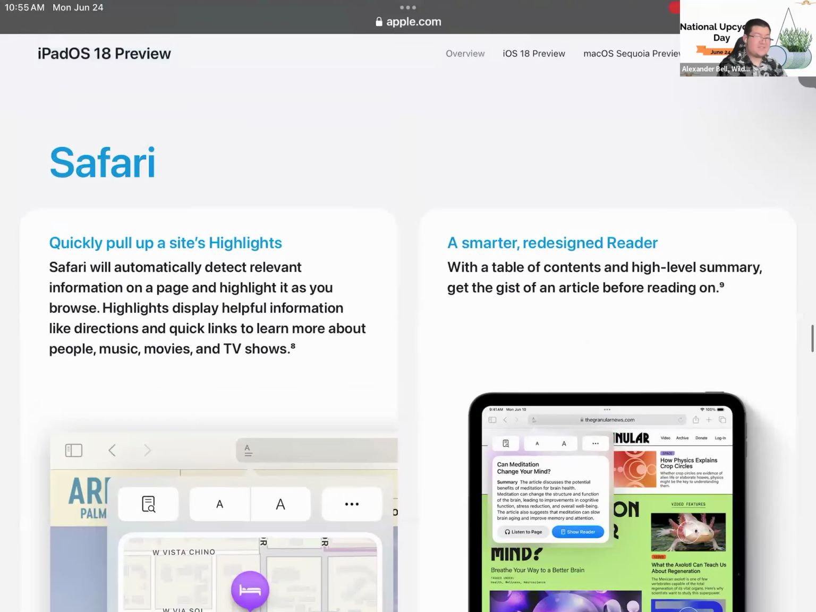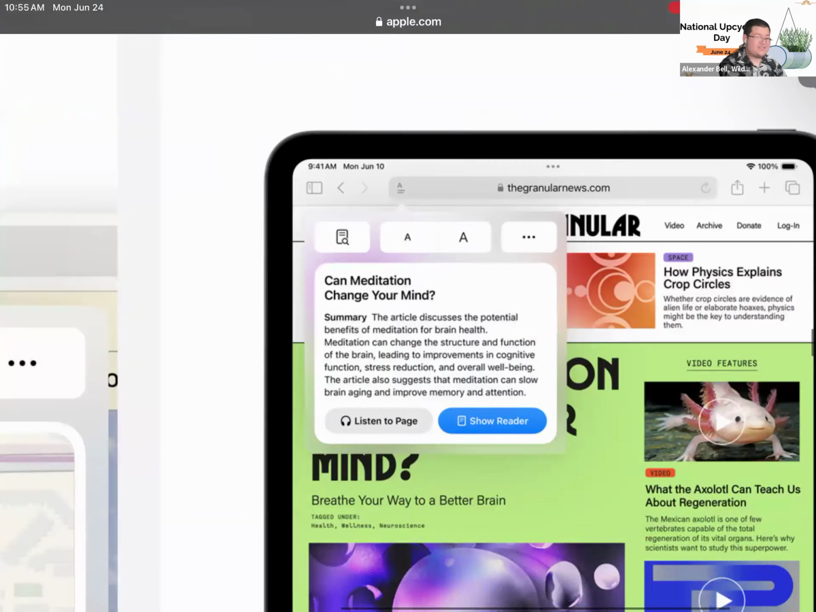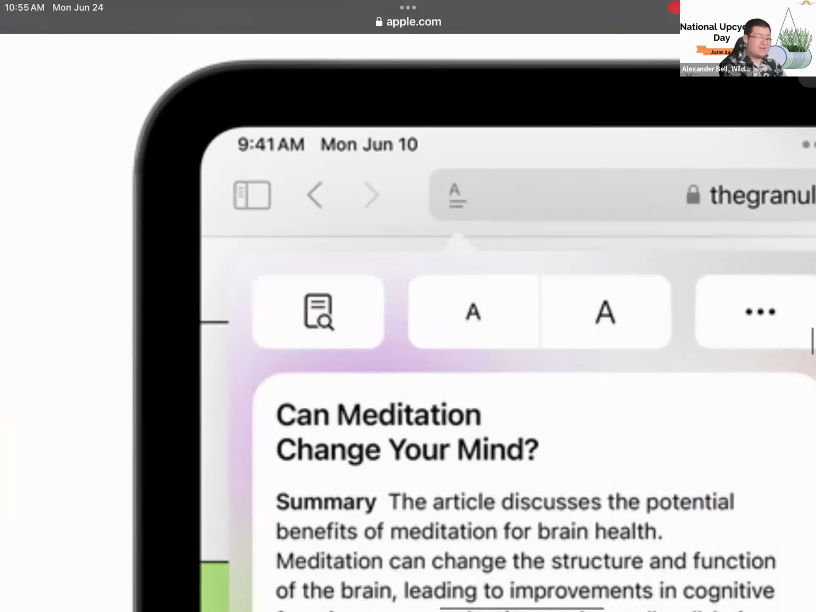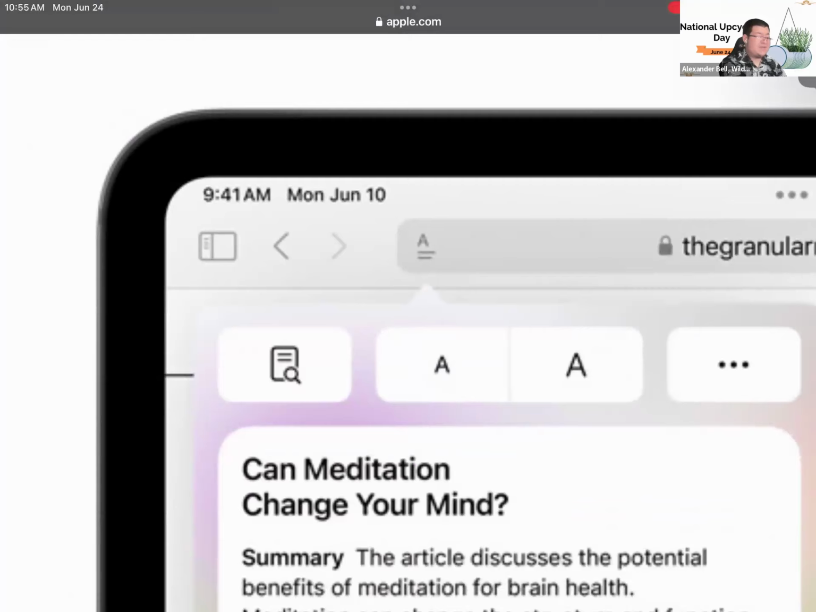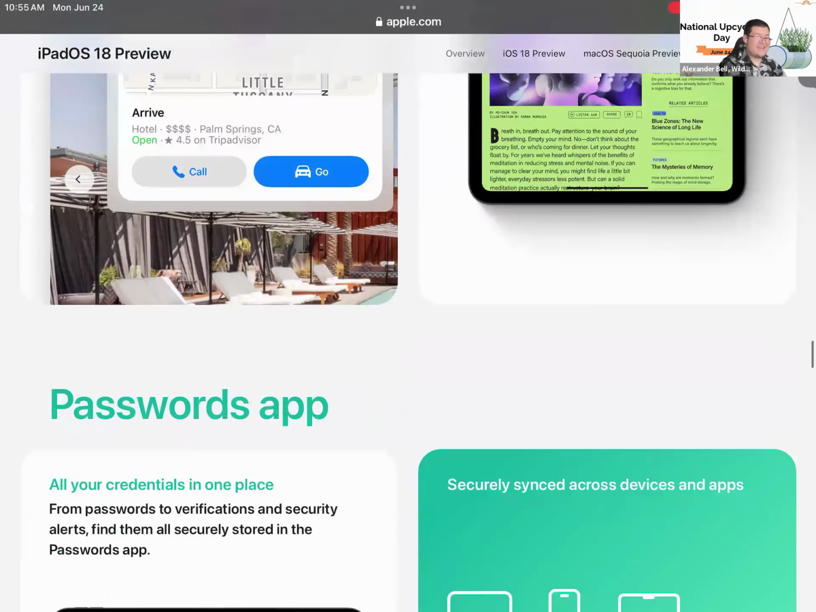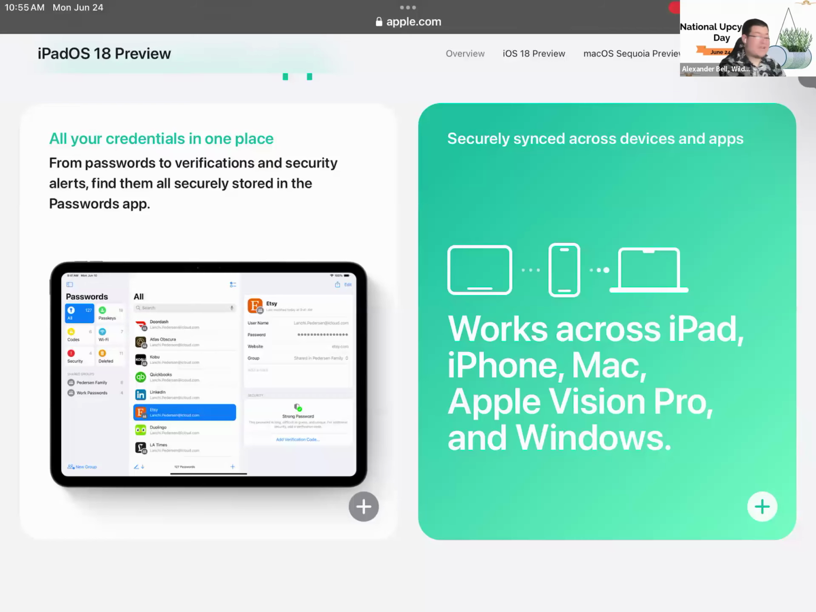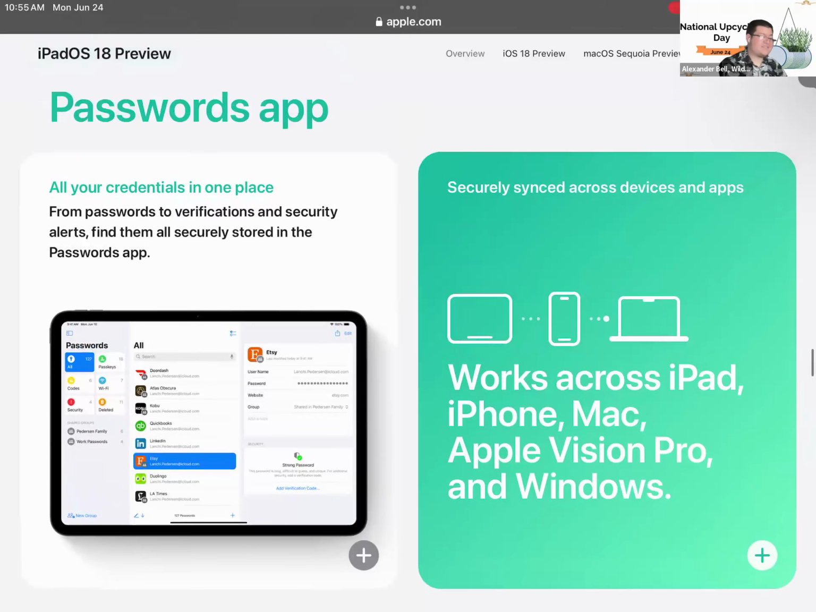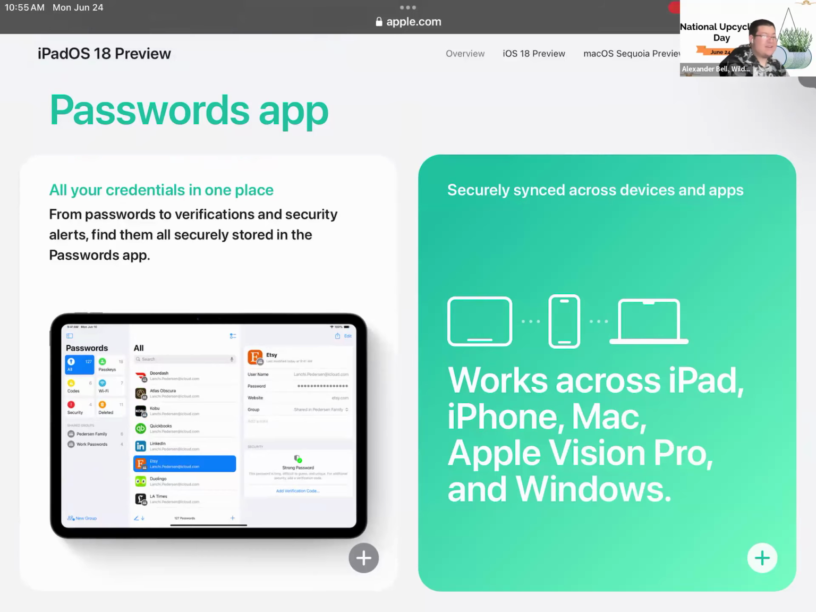Wow. A smarter redesigned reader. You can get a summary just by hitting this option right here in the address tab. You can get a summary of a page if you want. Love that. There's an update to the passwords section, or the passwords app.